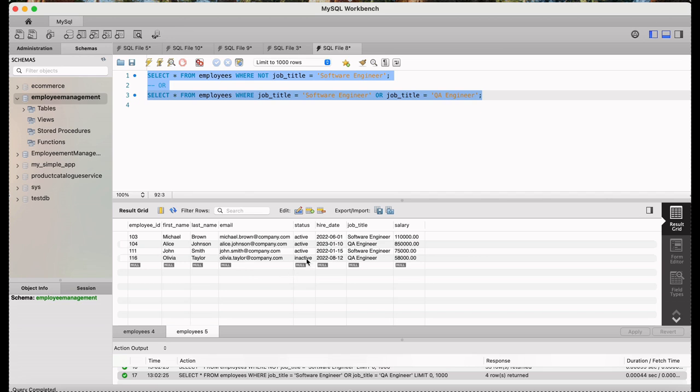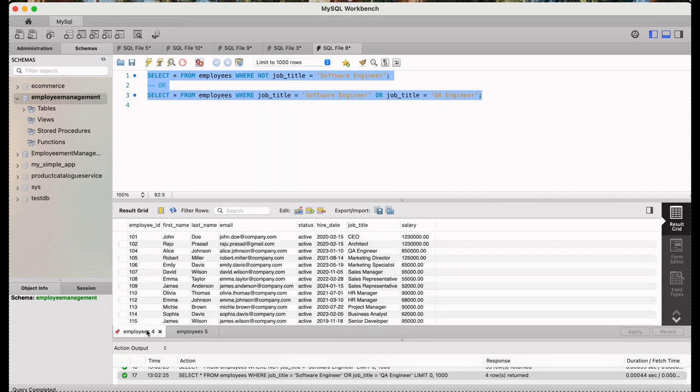So if you will see software engineer 111 will be not here and 101 will be not here. See the employee ID 101 is not, 103 is not here, and 111 is also not here. After 110 it is 112. So you came to know about the AND, OR, and NOT.